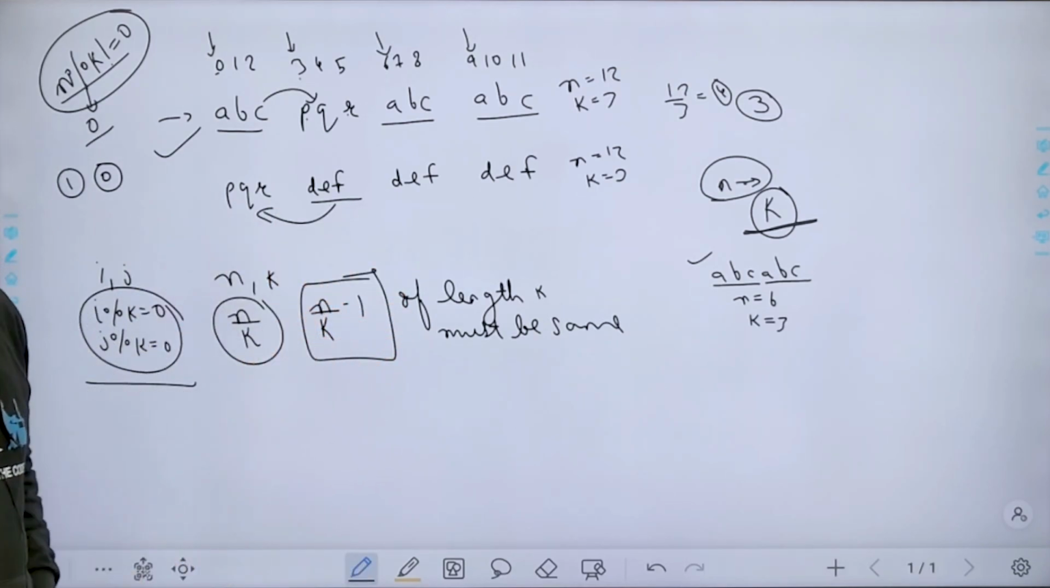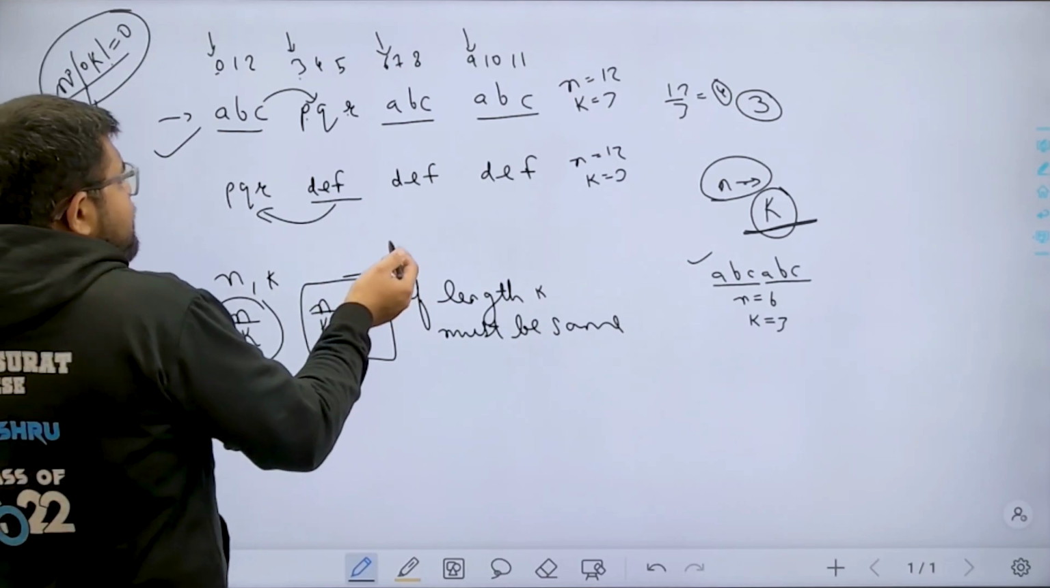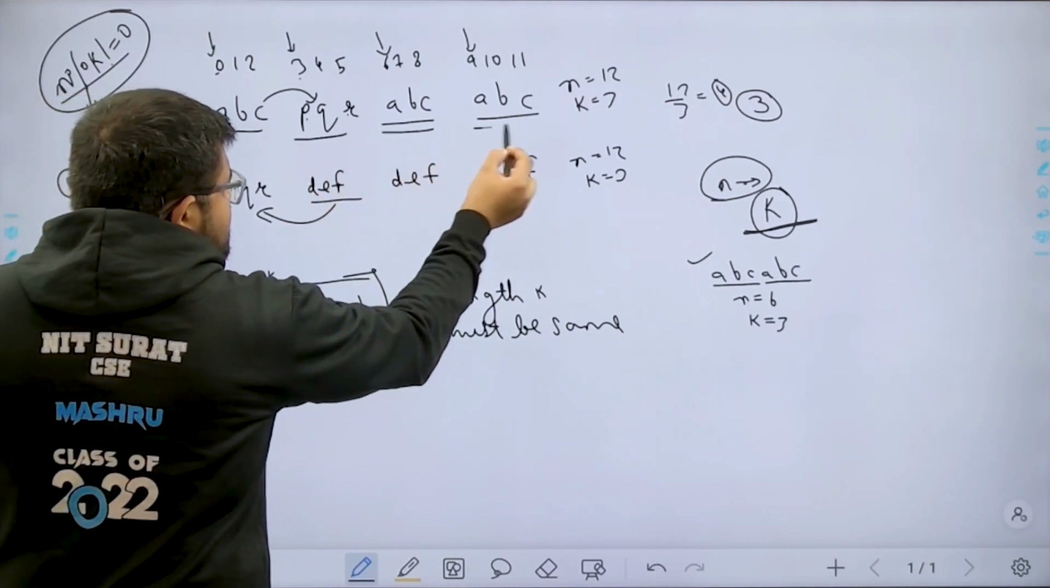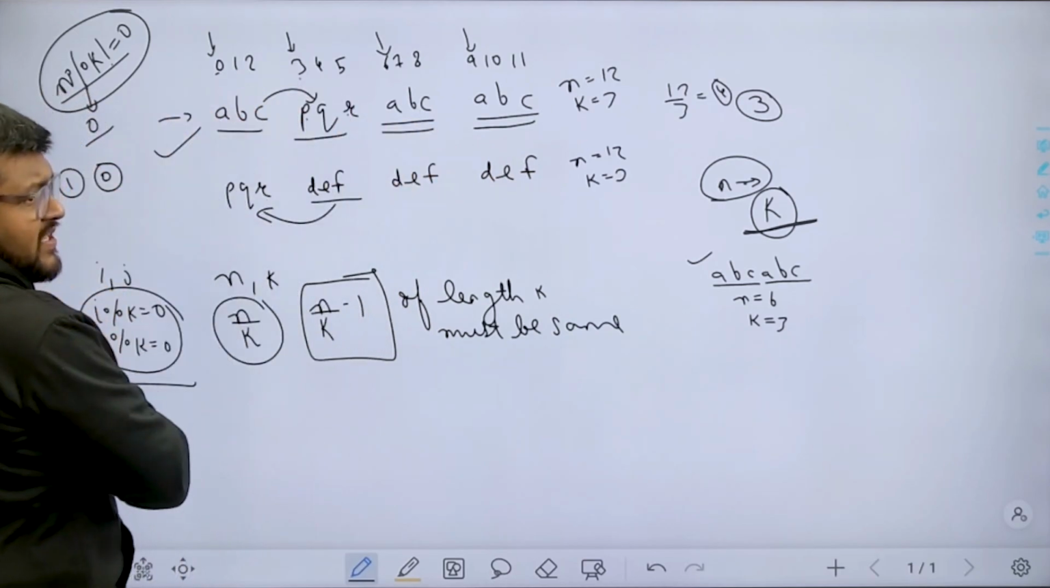Now how can I do this? So what I will say is, let me do one thing. Let me compare this and this with the first k length substring.